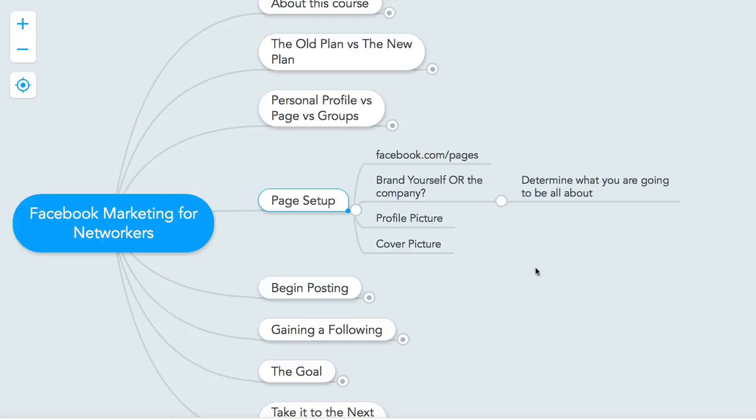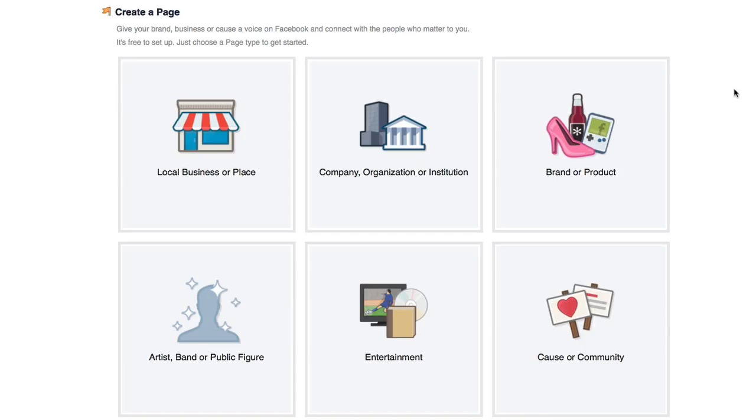So the way you do this is you need to be logged into your Facebook account, and then you're just going to go to facebook.com/pages. Now in the top right, you're going to see a button that says Create Page. It's going to bring you to a page that looks like this. Okay? Now you have choices. Don't freak out. You're either going to go with brand or product, or you're going to go with public figure.